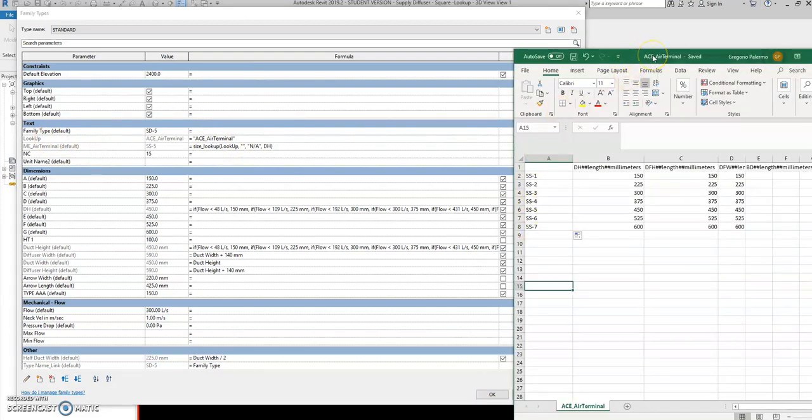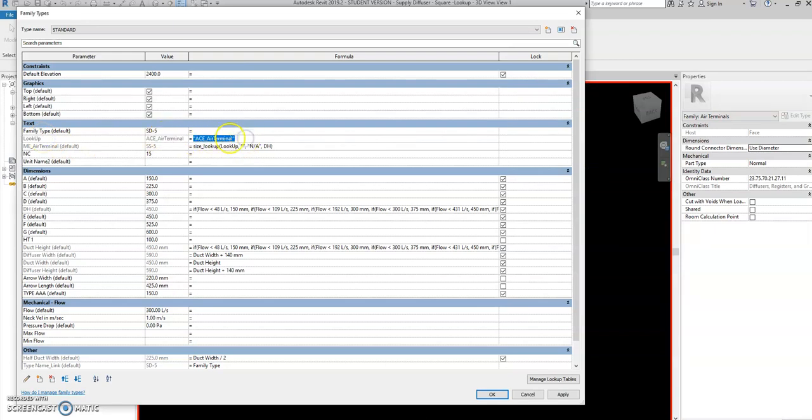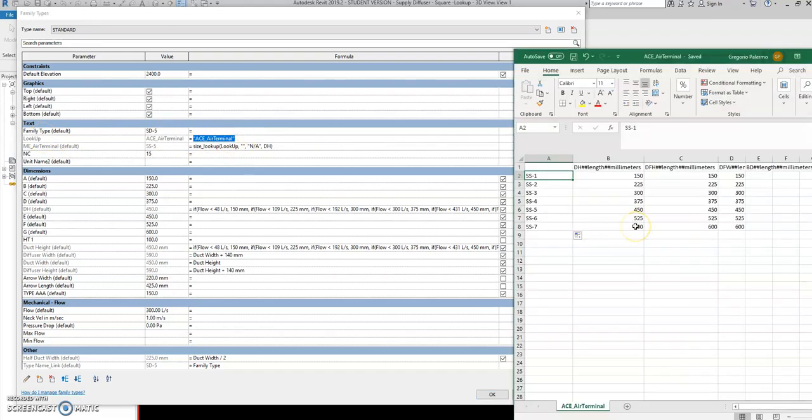This is the air terminal. Am I correct? Look up, okay, and you read this column here. So size lookup Excel. This is your lookup, and this is your Excel file. Yes. Okay. So it will read all the column A here.